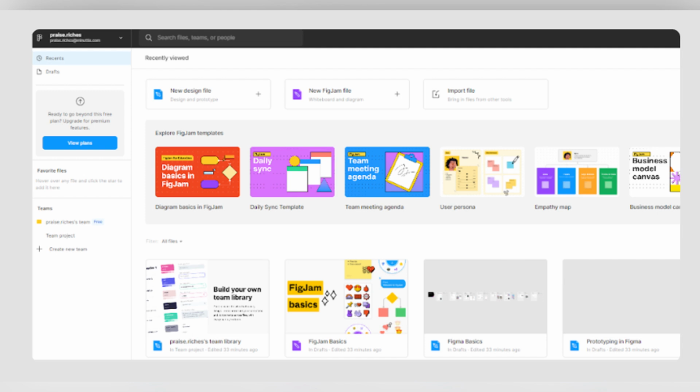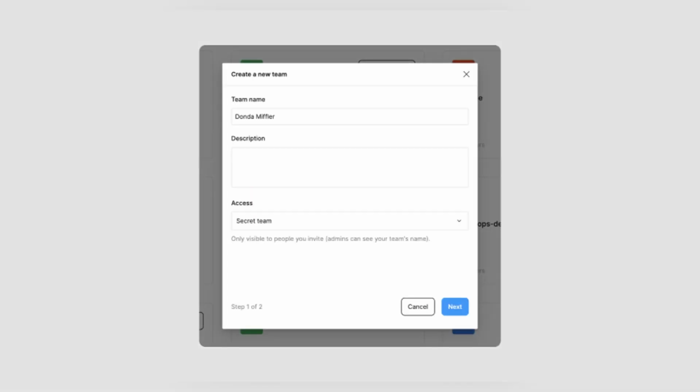To create and manage design projects, you need to be a part of a team. From the dashboard, click Create New Team on the left sidebar. Enter a team name and then click Create Team. You can also invite teammates, but it's optional. You'll be redirected to your new Teams page.